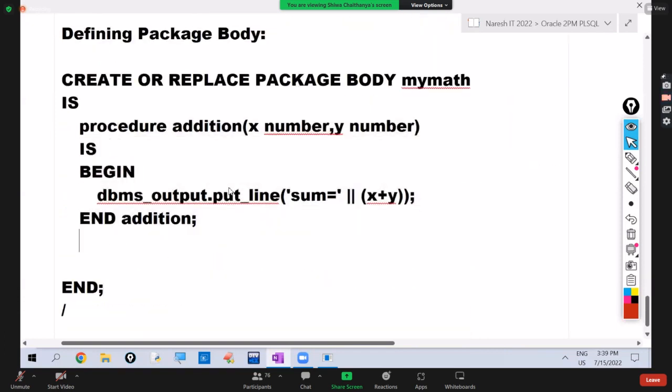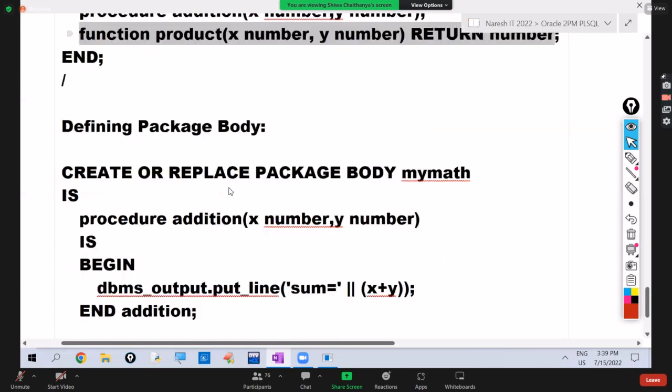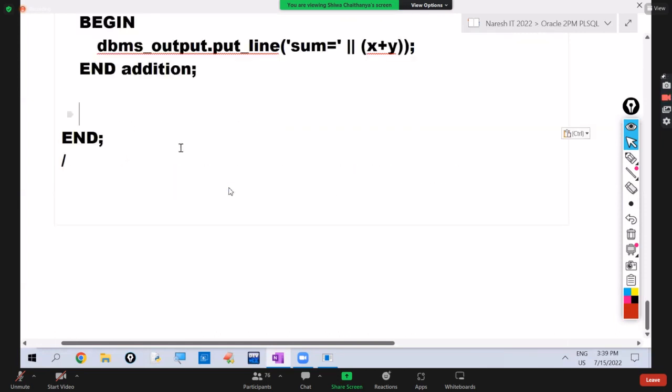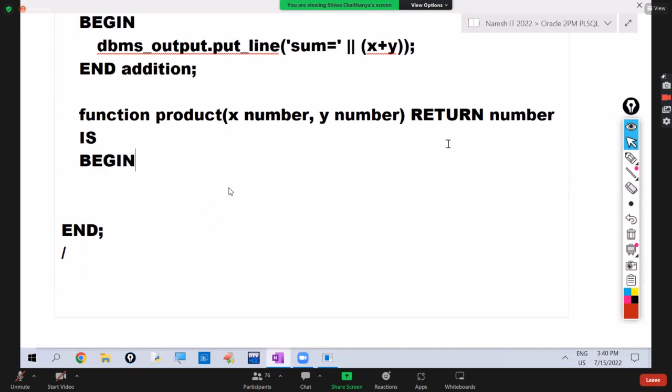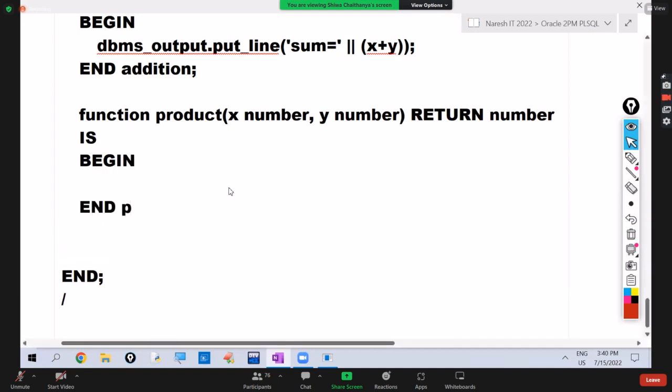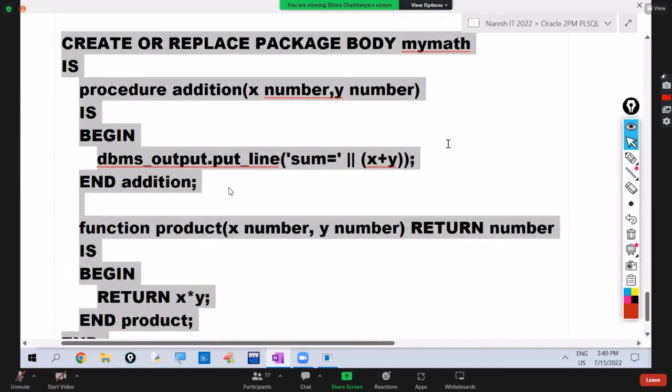Next, in the same way, the function declared here, this function body we have to write now. So write here function name, arguments, return type. Then write is or as, then write begin, then write end. This is the ending point of the product function, end product. So we want to return x into y value. Now observe here, over. Package body is over.